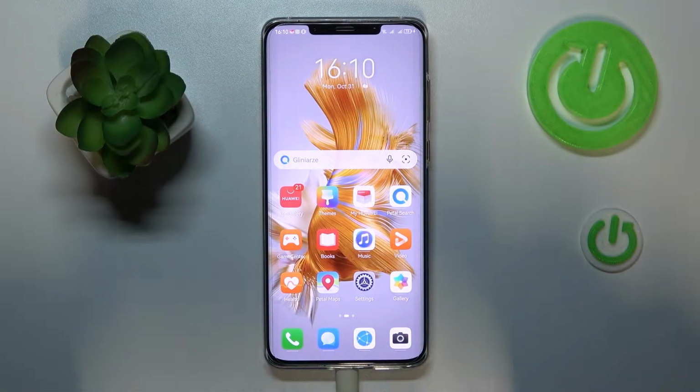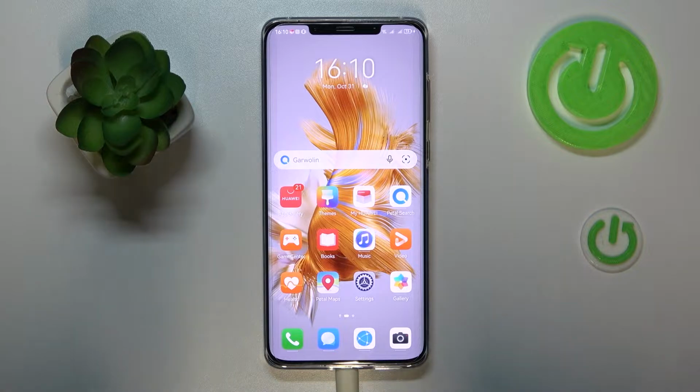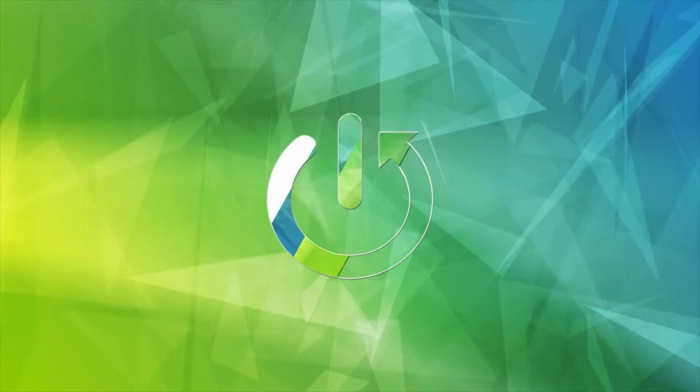This is HUAWEI Mate 50 Pro, and today we would like to demonstrate how you can find your mobile phone number on this device.